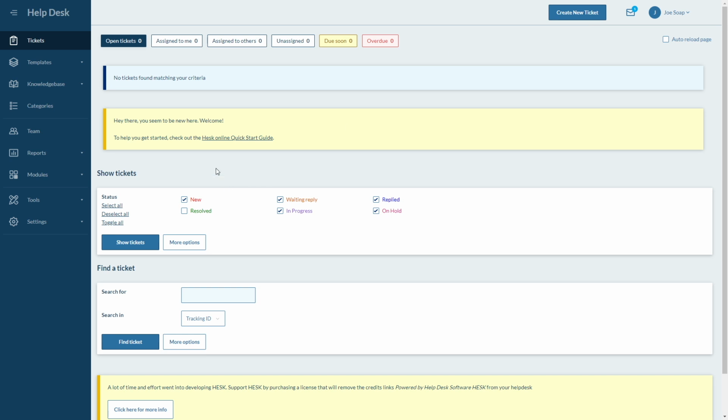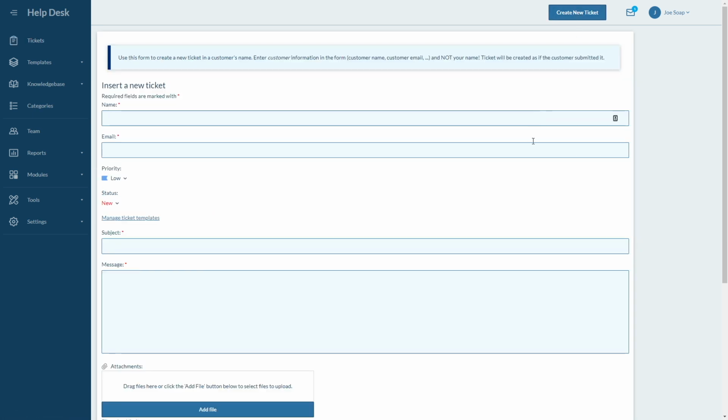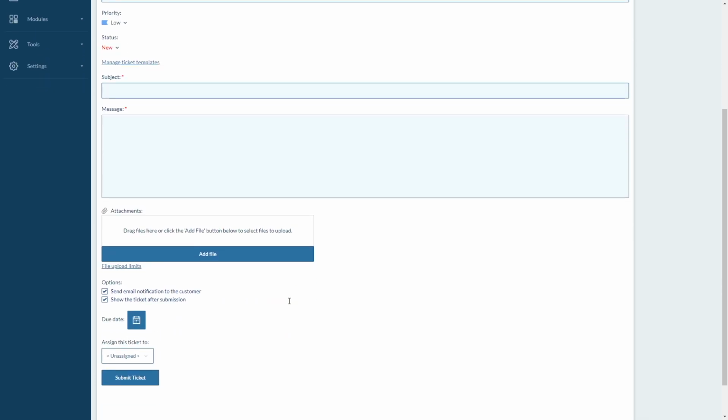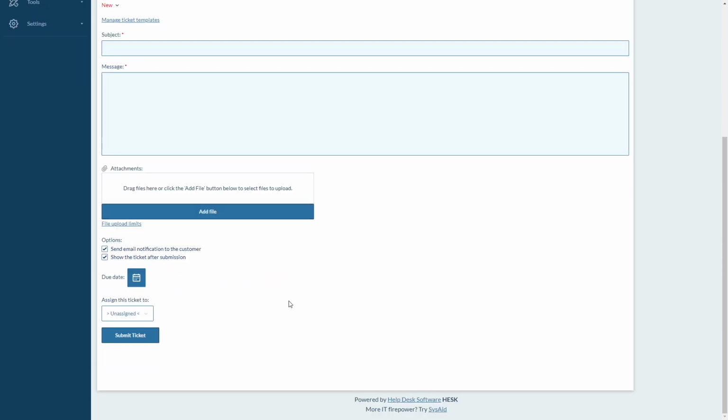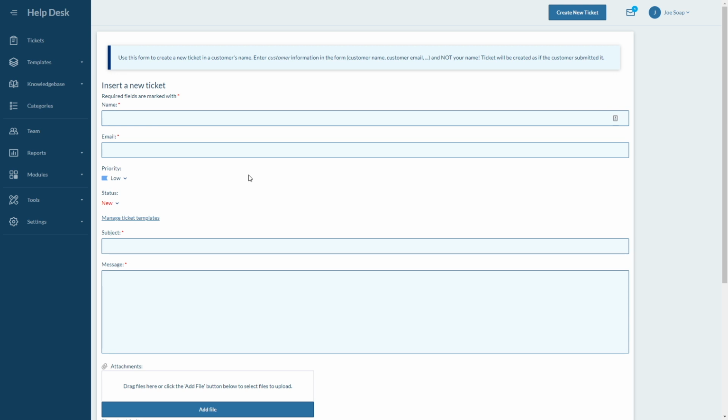So obviously we've got no tickets in here at the moment. We could create a ticket up here. So we'll get a new ticket form: customer's name, customer's email, subject, the description of the ticket, which is basically the same as an email, isn't it? Who's this assigned to? So you could leave it unassigned for now. Are we going to send an email notification to the customer? So that's pretty standard stuff, really.